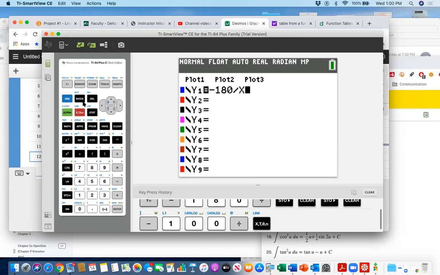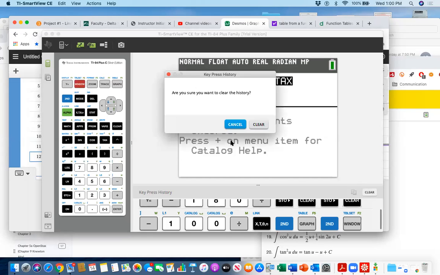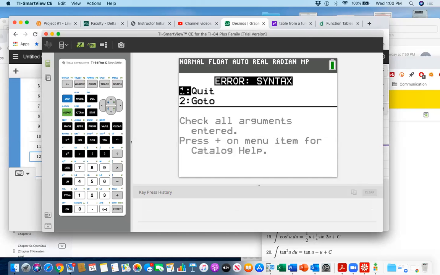And then I'm going to go to the table. So I'm going to go second table. All right, let's do table setup and see what's wrong. It's going to make me clear the history because something's up here. So 1 is to quit.